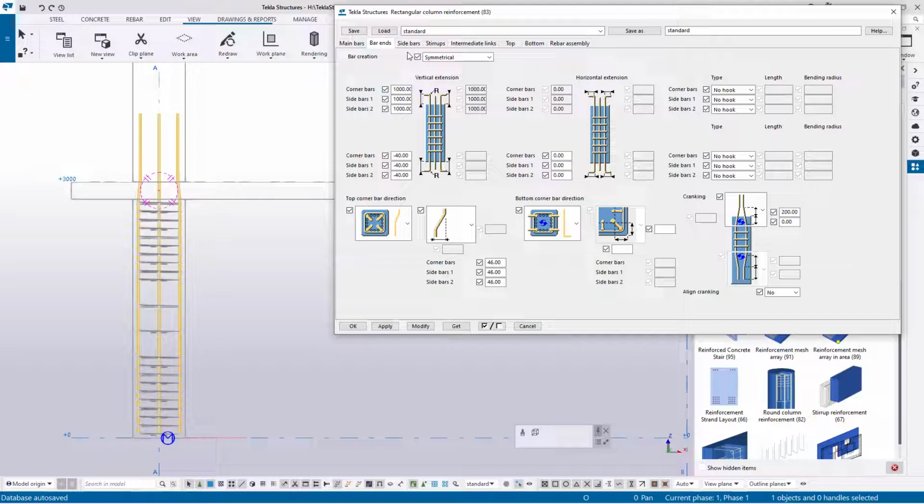Okay, so once we've got that, on the bottom bars, we don't have anything. We can see there's no values in here. We didn't fill in any values for the bottom, so there's no cranking at the bottom. So that sort of deals with the main bar.